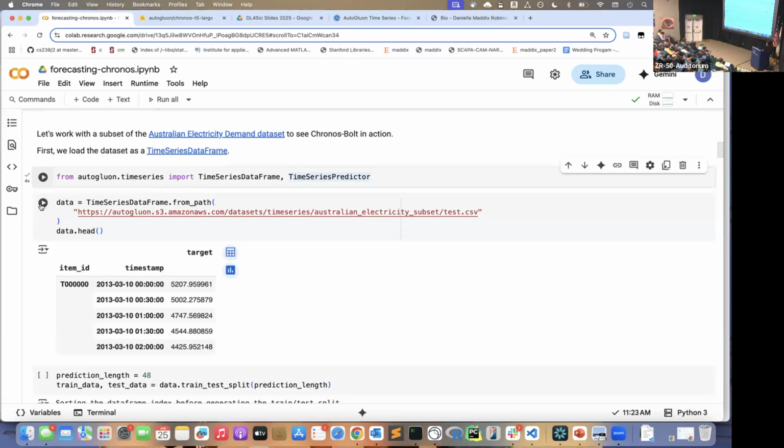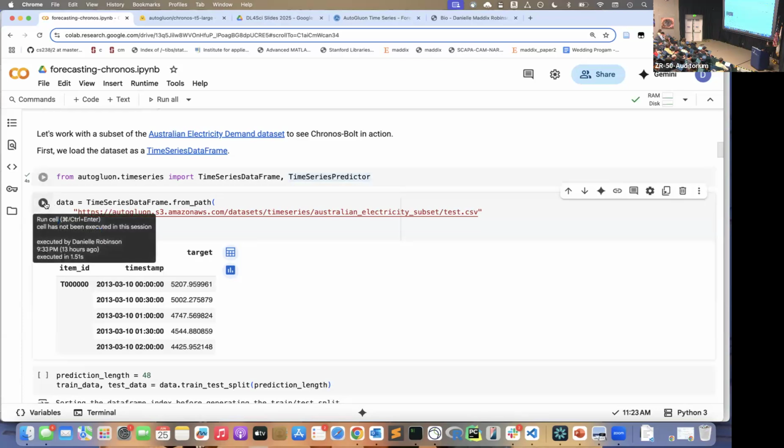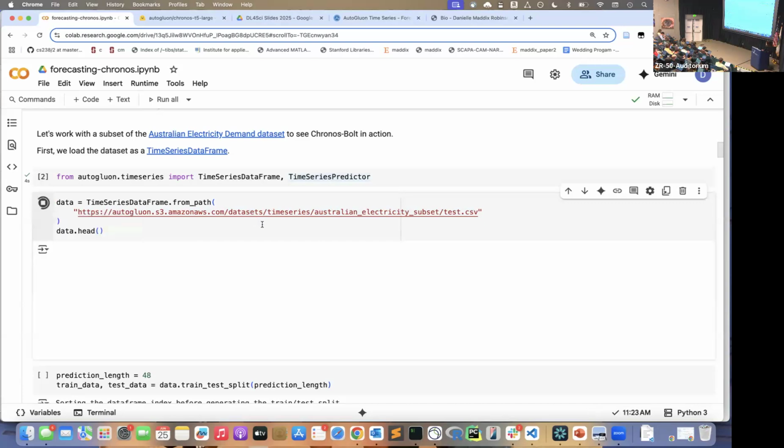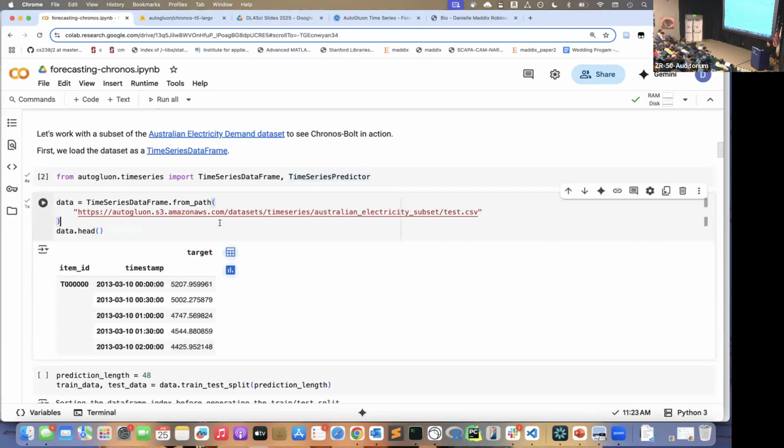And let's give the path to our CSV file. So this is where you'll load in any data set that you like. So here we can use, and what does it look like? So in the simplest case that we have no covariates, all we're going to have is the item ID. Here in this data set, we only have one time series, so one item ID, and this corresponding timestamp.